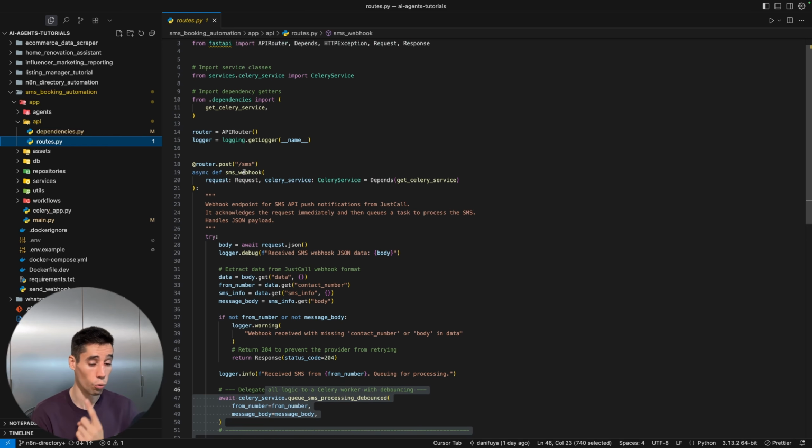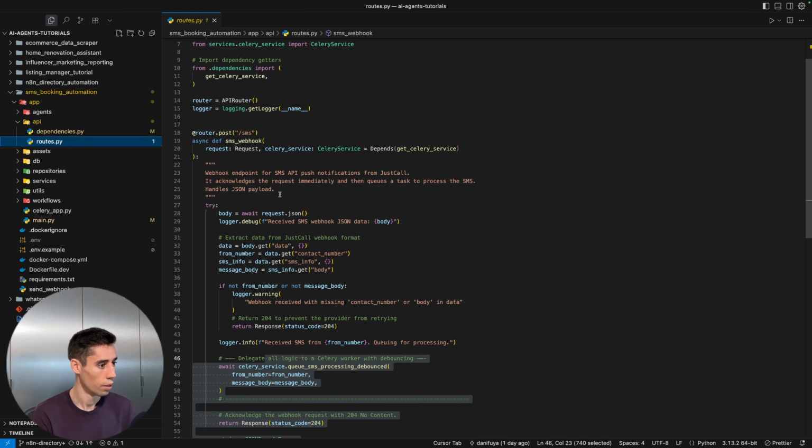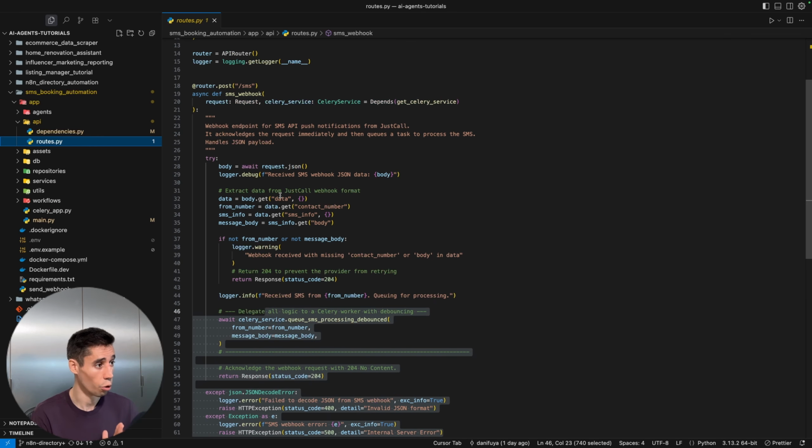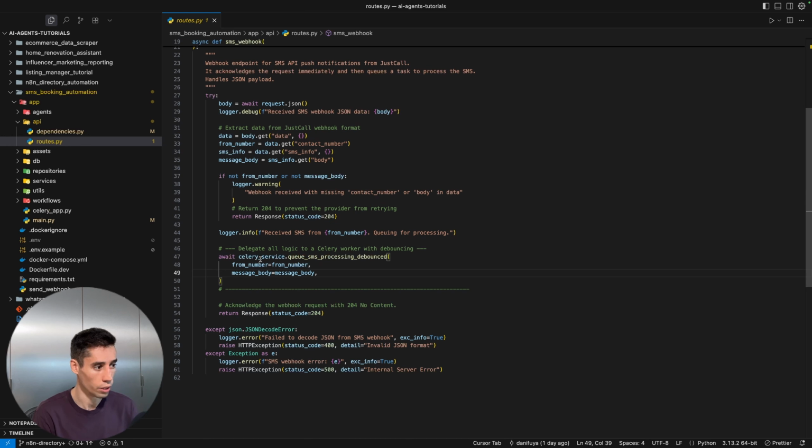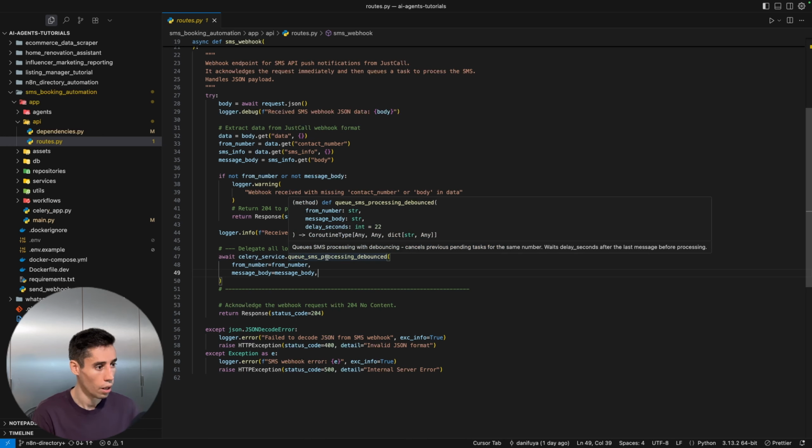And here actually we only have one endpoint. This is the SMS, okay? And it's a very straightforward endpoint. We just take the data from the request, following the format that JustCall uses to communicate with us. And we just create a task using the Celery service, okay? The task is going to be SMS processing, and we are using this function queue SMS processing inbounds to create a task in the queue. So then a worker from Celery, which is a separate service, can take this task and process it.